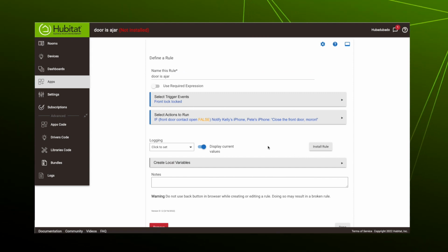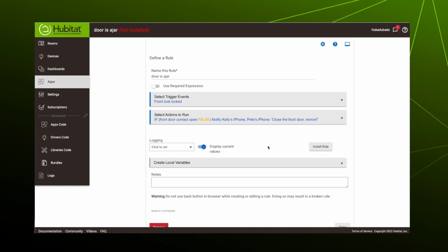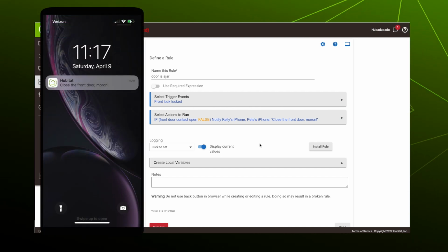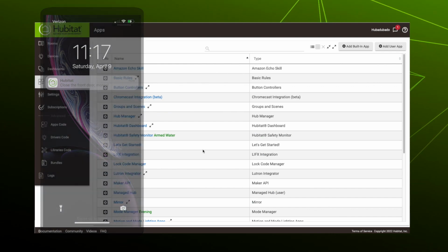So let's go back here, we'll just check out our rule. When the front door is locked, if the door is open, which it currently is not, we will receive a message on our phone politely notifying us that we should go back and shut it. So that is presence sensors and locks in a nutshell. There are plenty of options to explore, and I really hope you do.